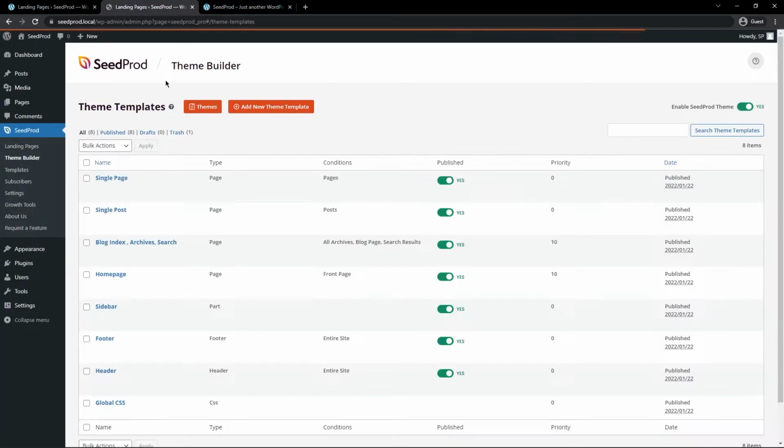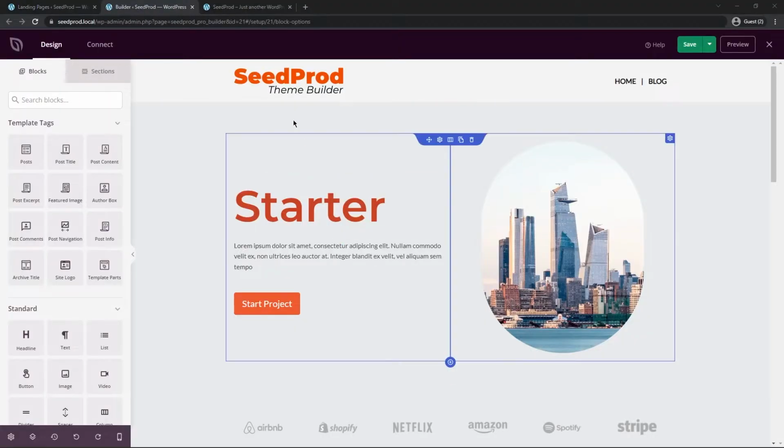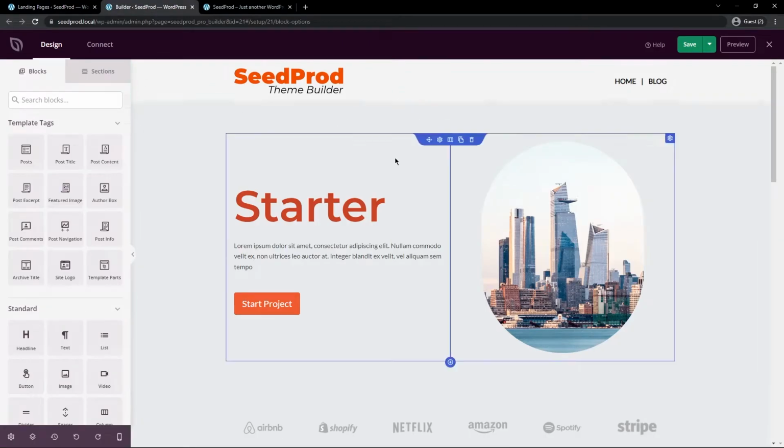I'm going to exit out of here. So now I'm back where all of the list of the theme templates are, and we want to look for the home page, which is right here. I'm going to open this again in a new window. Now you don't have to open it in a new window. I just like having all of these files right here, and then I can work on each one individually.